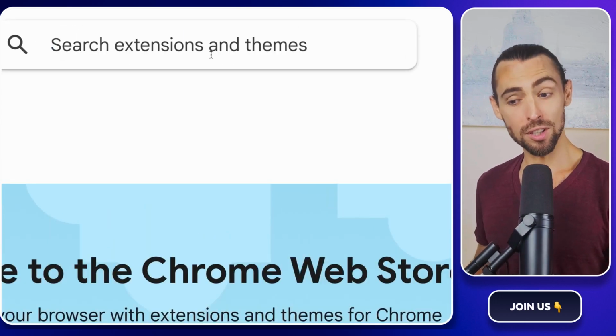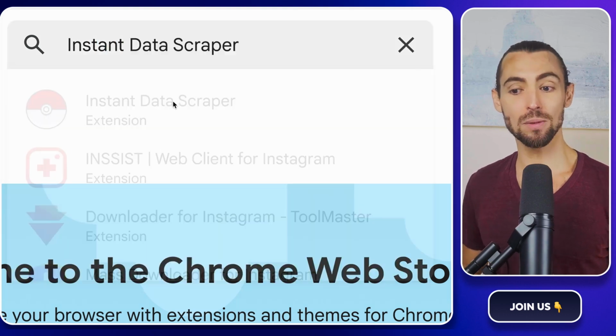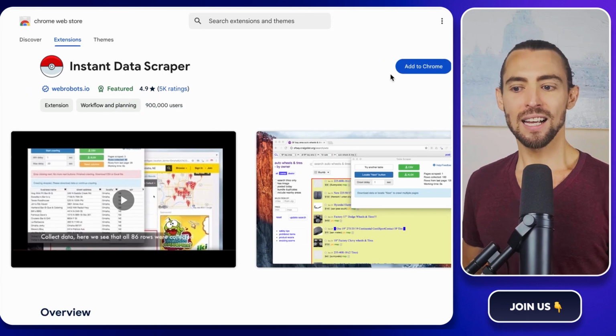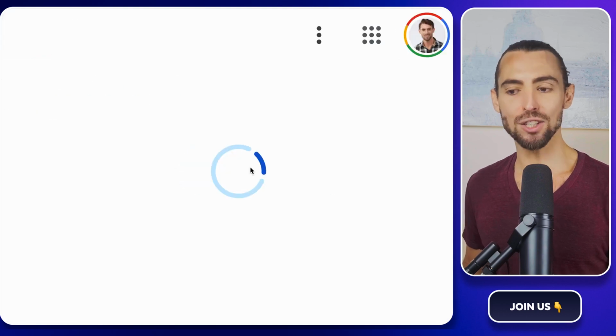Now in the web store search bar, type Instant Data Scraper, hit enter, and you'll see the extension pop up in the results. It's the one with a little data icon. Click on it to open the extension page. You're going to see a big blue button that says Add to Chrome.